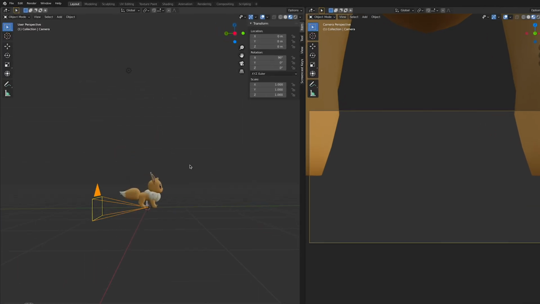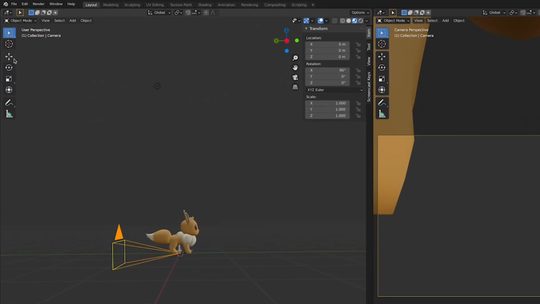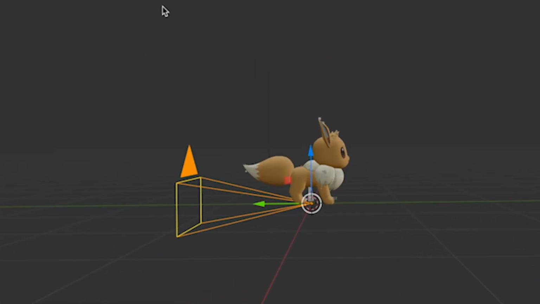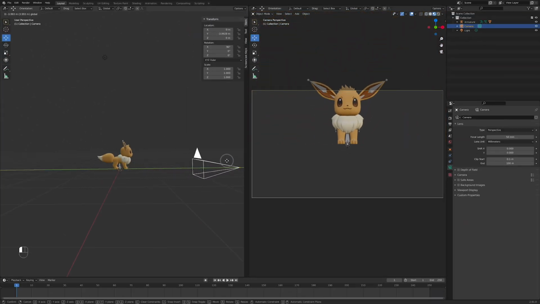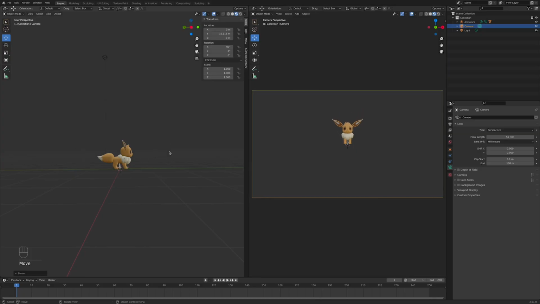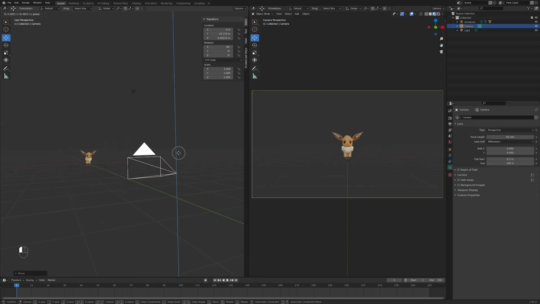With that done, I'm going to go up to our toolbar here and click this arrow button to enable movable arrows on our object. These arrows correspond to the X, Y, and Z axis, with red being X, green being Y, and blue being Z. And if we were to grab and drag one of these arrows, we would move our object along that specific axis. So I'm going to grab this green Y-axis arrow and pull our camera away from Eevee. I'm also going to use this blue Z-axis arrow to pull our camera off the ground a little bit.